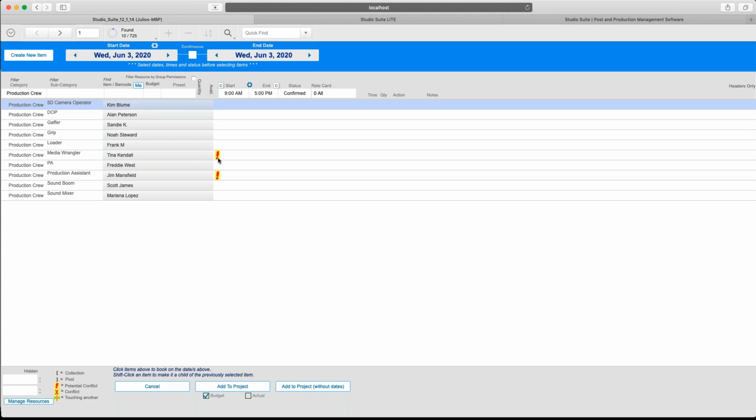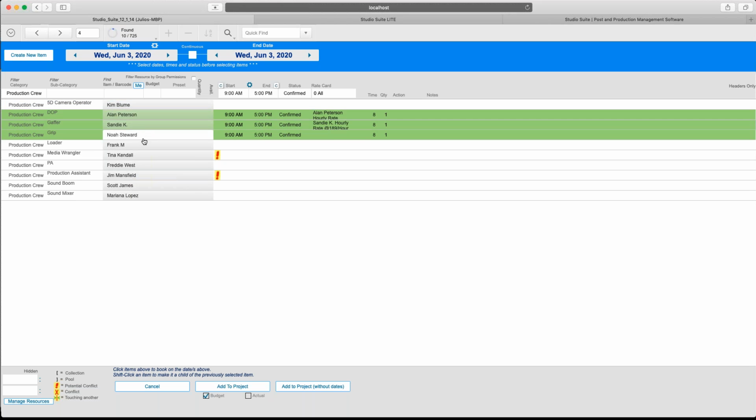I'm not going to use the ones that have this exclamation sign over here because it's letting us know that there's a conflict and this resource right here, Tina, is already being used in a different project. So if you hover over it, it'll give you a little bit more information. So this is Jim, our production assistant, and you can see a barcode. That's for finance. All right, so let's go ahead and pick a few people from here.